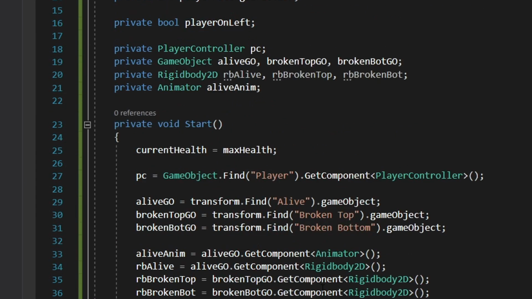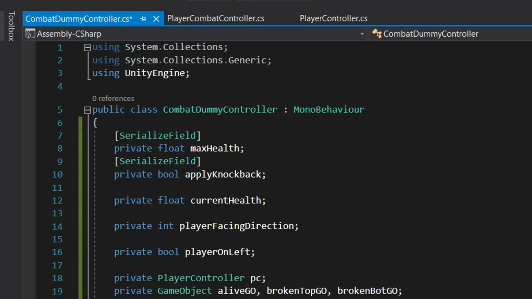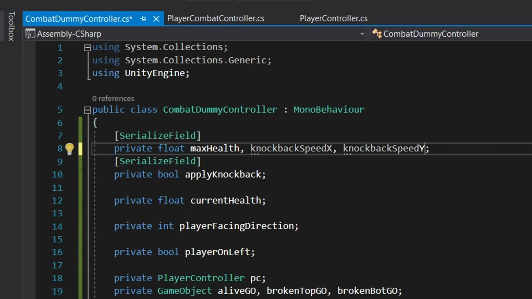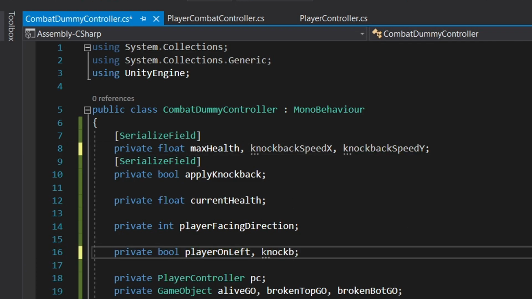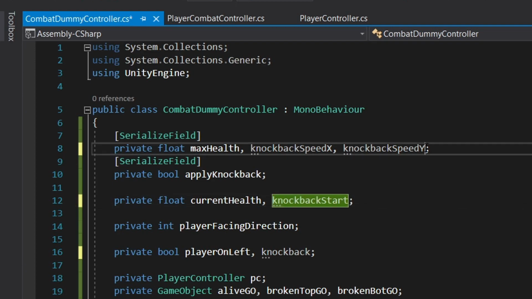Let's go back up and declare the rest of the knockback variables. We'll start off by declaring two more serialized field floats. The first one is knockback speed x, and the second one is knockback speed y. This is the velocity in the x and y direction that we're going to set the rigid body to when we apply knockback. Next, we'll declare a private bool called knockback. This will keep track of if the dummy is currently being knocked back or not. We also need a private float called knockback start. And finally, we'll declare another float called knockback duration.